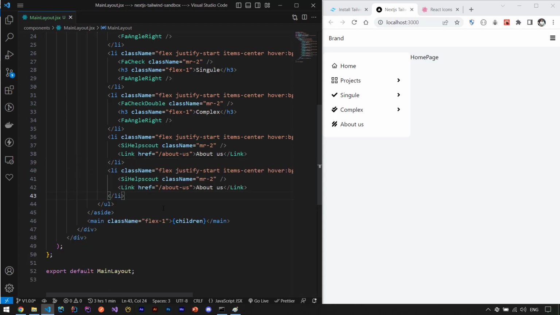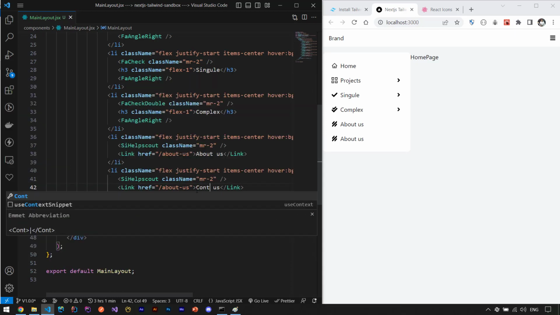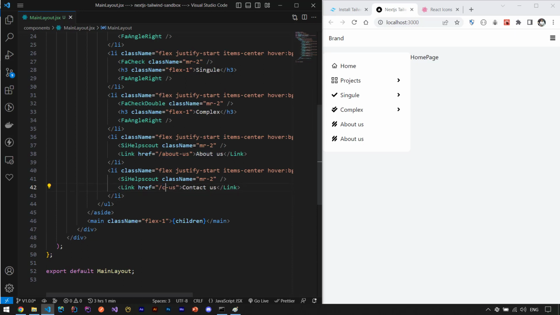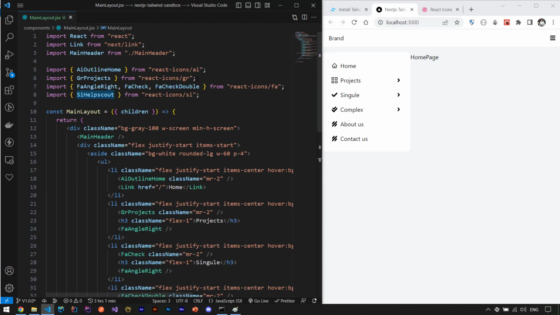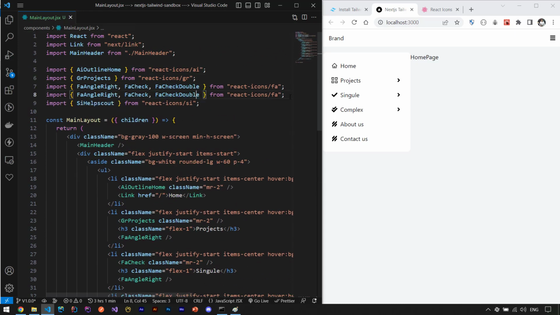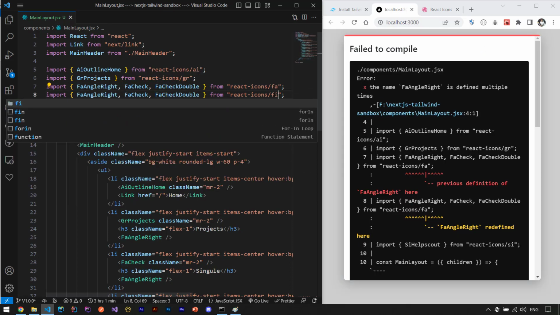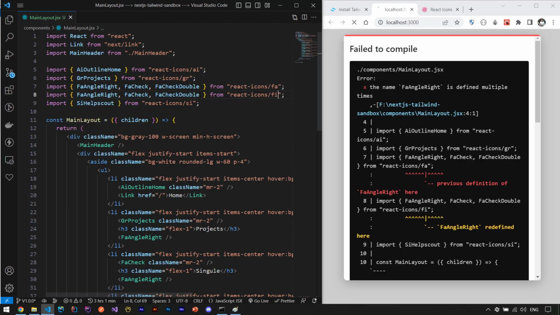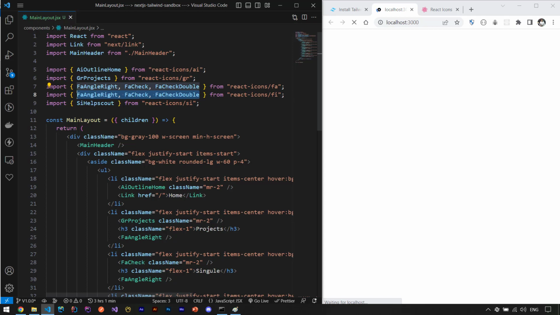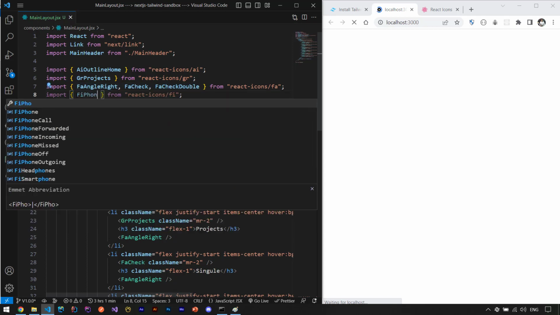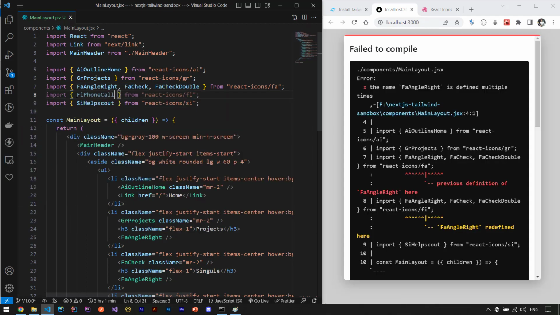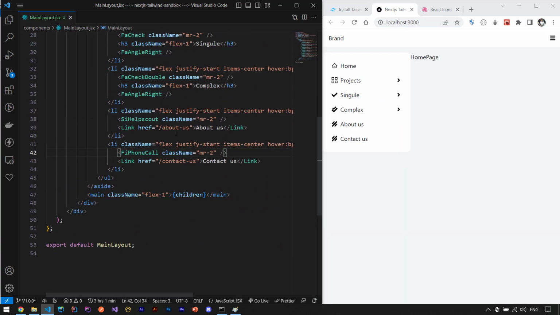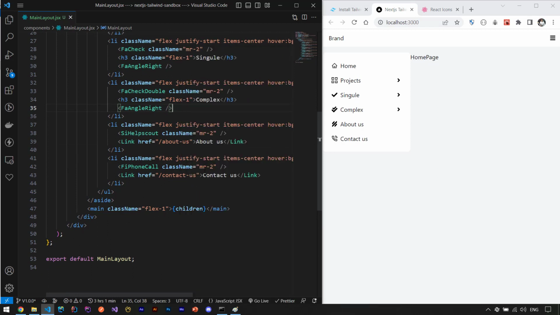Let's have another one here. I promise this is the last one. So after about us would be this, contact us. This is it. And for the icon, we can use FI. So FA and FI. Okay, you can see that we have a lot of options. And from the React icon FI, I want to use FI phone call and copy, paste it here. So let's format document and check.